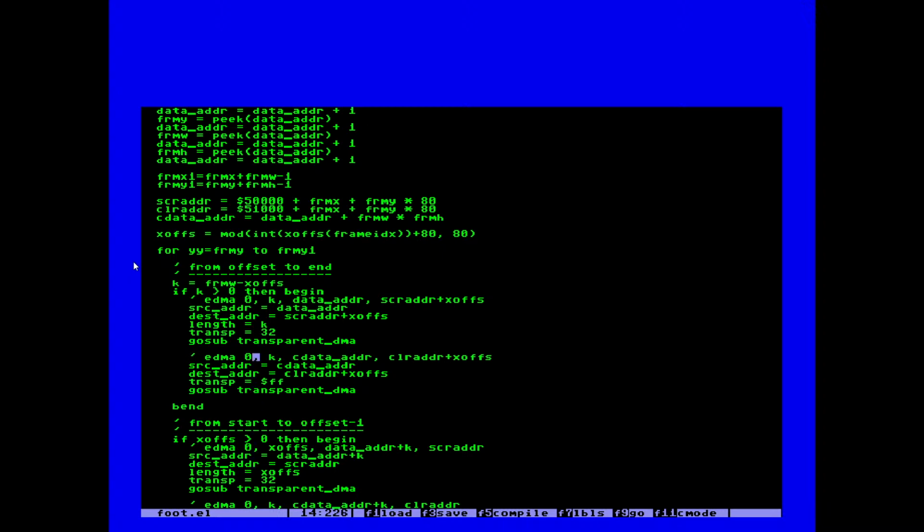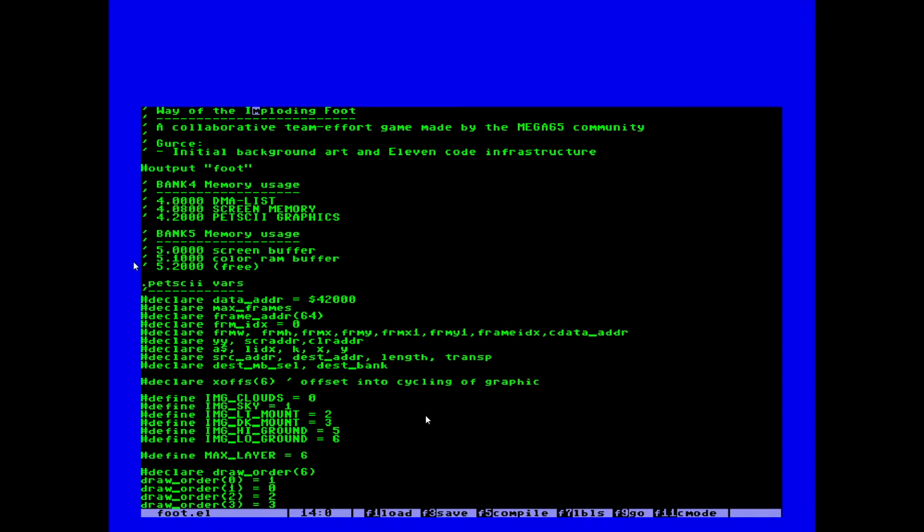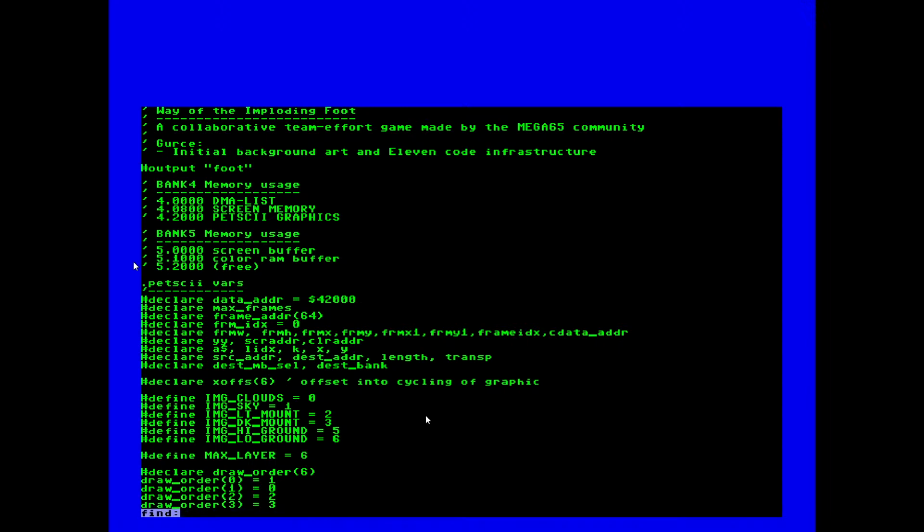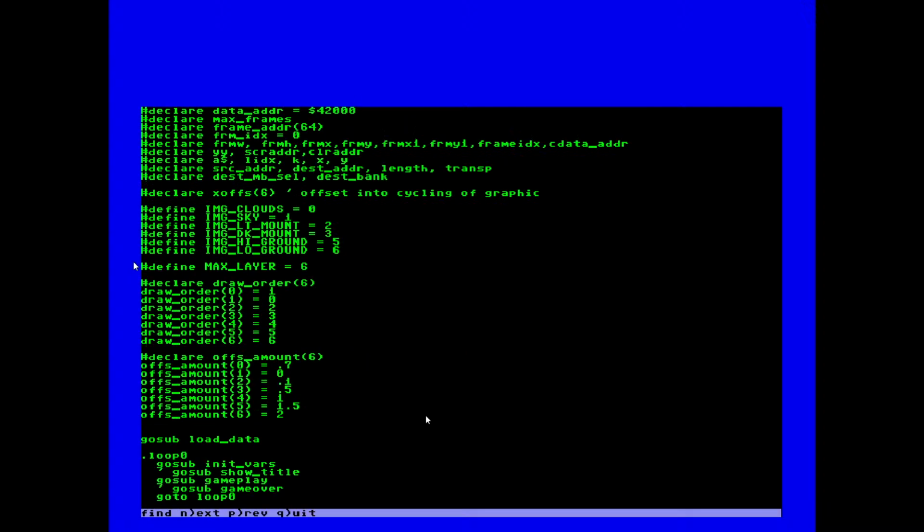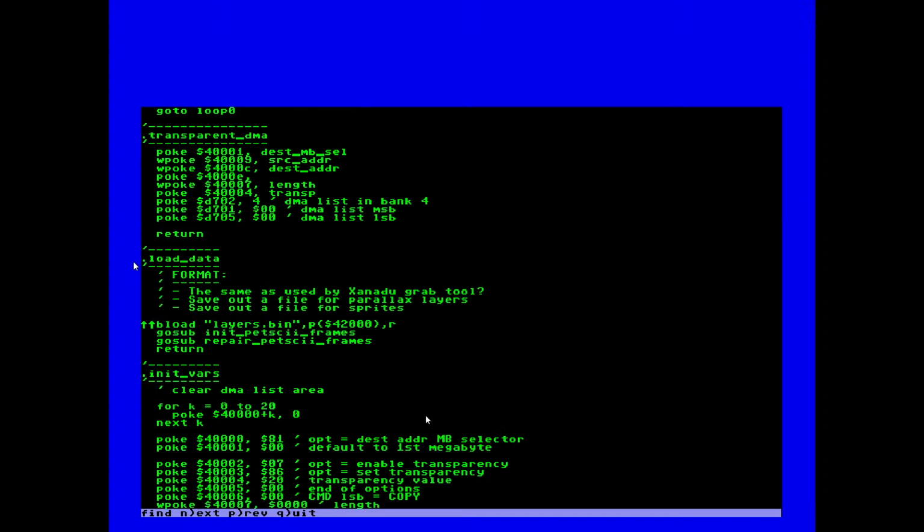Perhaps maybe I search the whole code for it. I'll do the home key. Oh, I can't do home. Yeah. And then I'll do right alt and F to search for a keyword. Maybe dest bank. It's here. Next one, letter N. So transparent DMA.